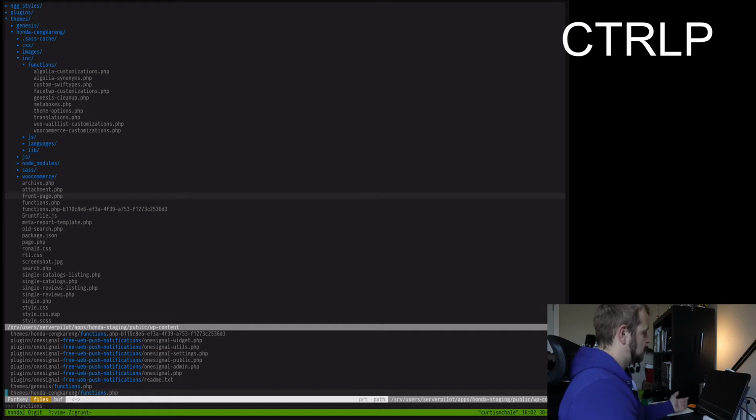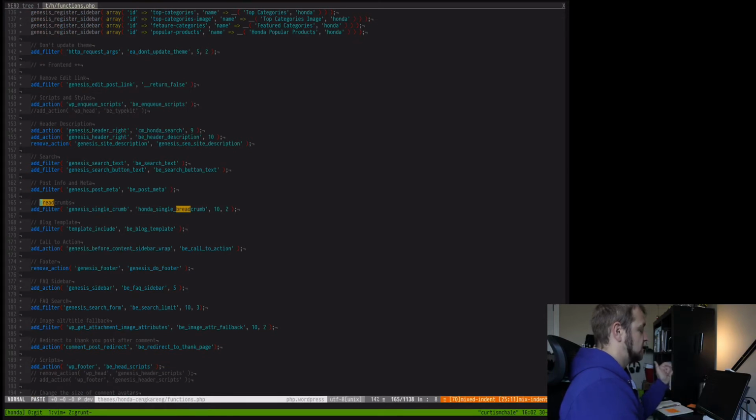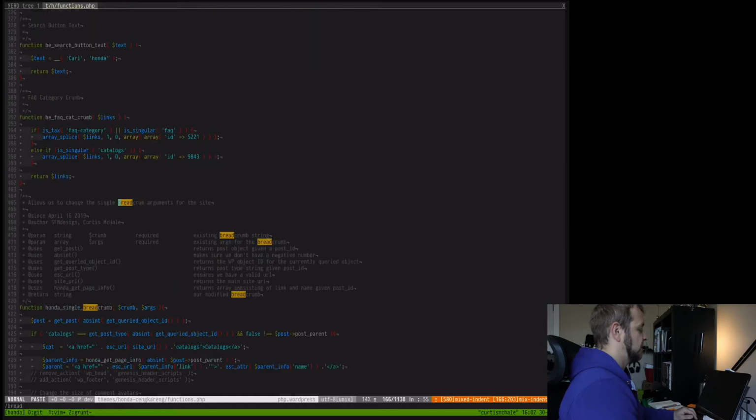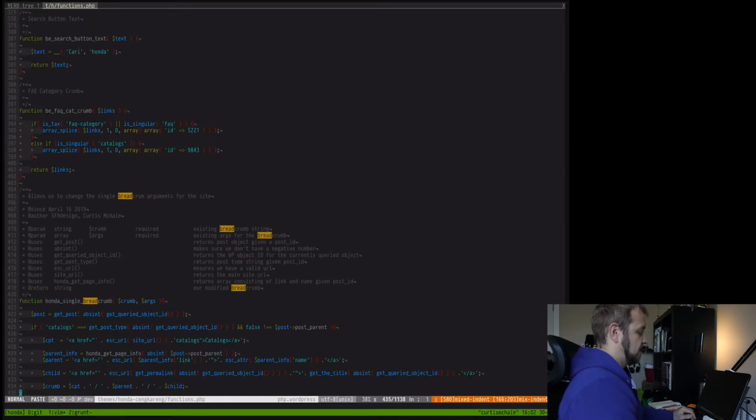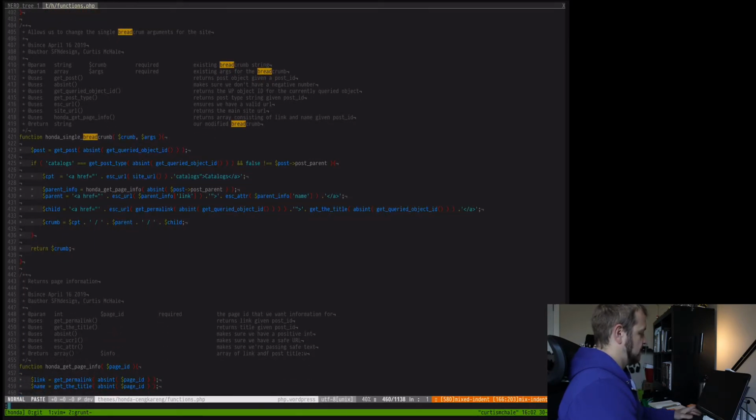So I'm going to functions. I'm going to hit Control T and open it up here, and I'm just going to hit N again because this is going to just redo the search I did last time for breadcrumb. So I want Honda single breadcrumb. There we go, Honda single breadcrumb. So my issue is right here. For that, I hit :425 to get the line I wanted, but it's CPT right here.